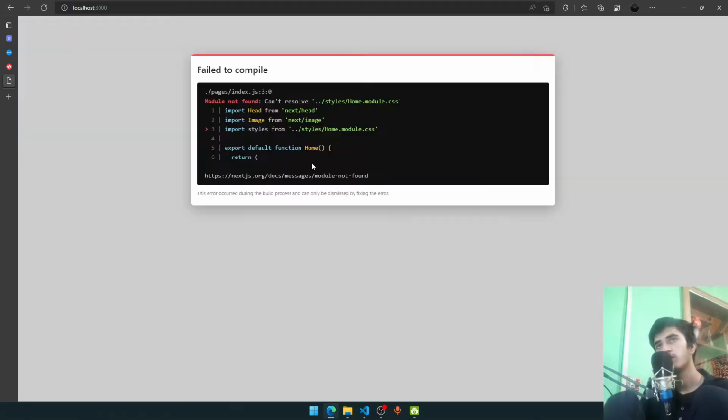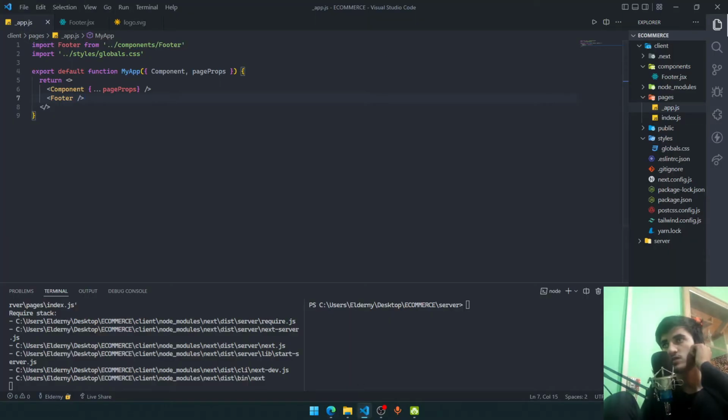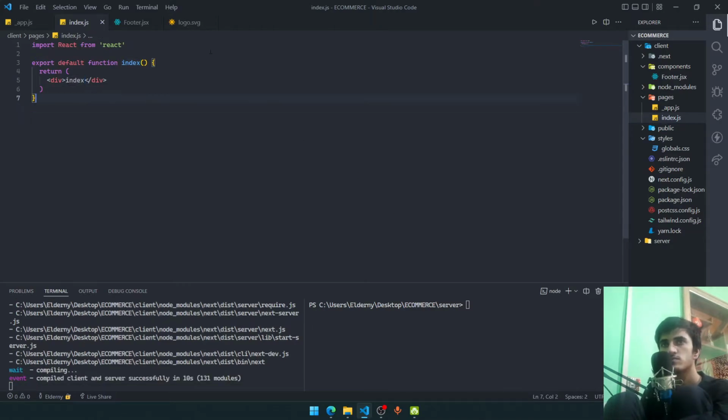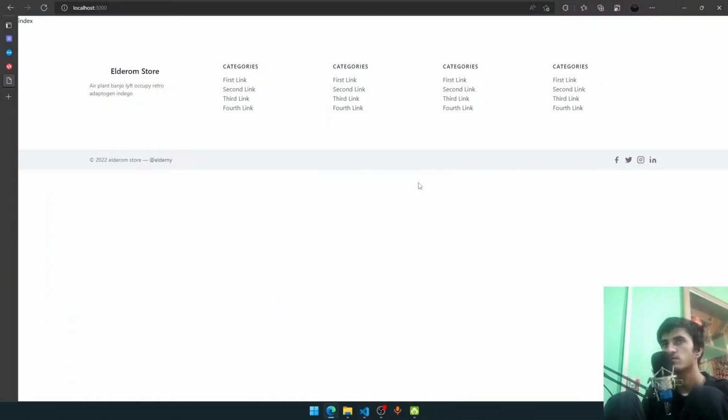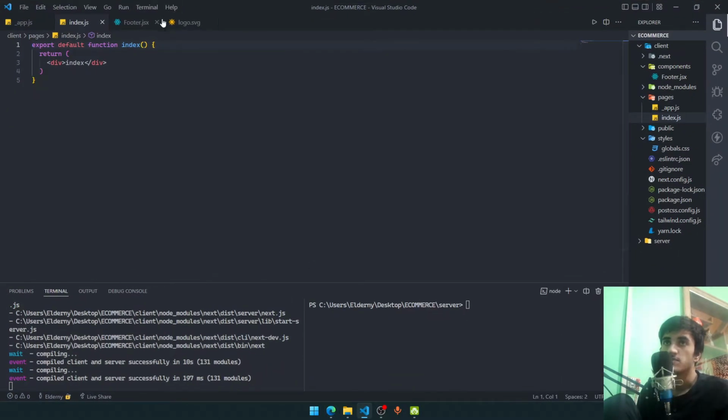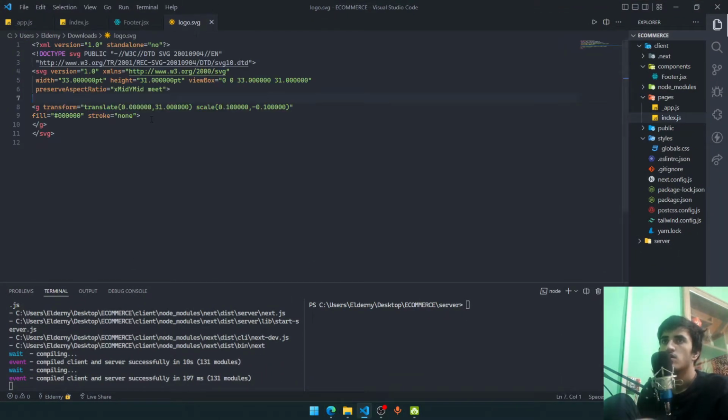Localhost 3000 is the default port. Okay, we got issues. Module not found, home.module.css. It's the index file. Let's make it empty. Okay, so this is our thing, and the SVG is literally nothing. Control plus Shift plus T gives us our old thing back. Okay, standalone, no, we got the SVG, public.